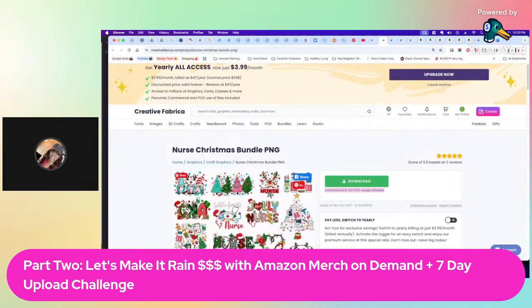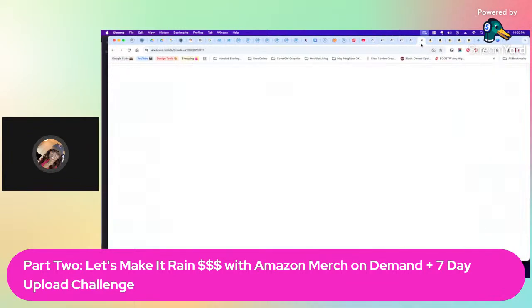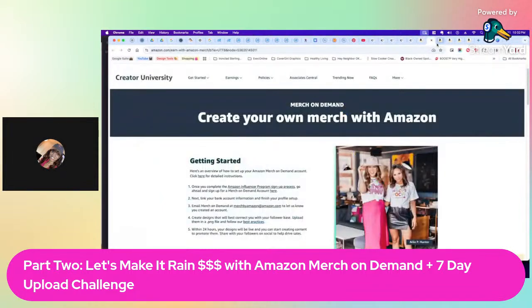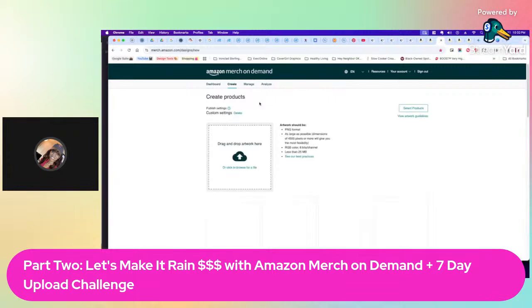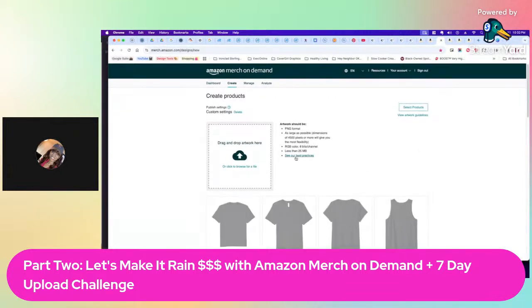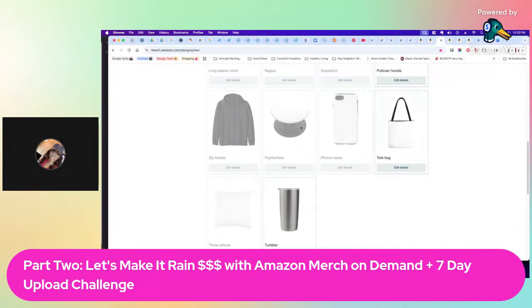So after you download your bundle, you'll figure out which image you would like to use, and then you'll go over to Amazon Merch, and there's a create button. If you go to create, I can't add any today, maybe in another hour or so, but all you need to do is either drag and drop the image over, or just click and find the image, and it's going to upload it to all the products there.